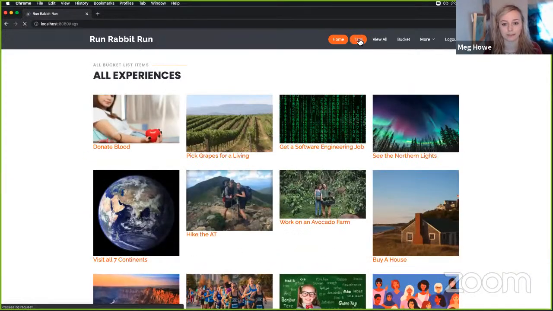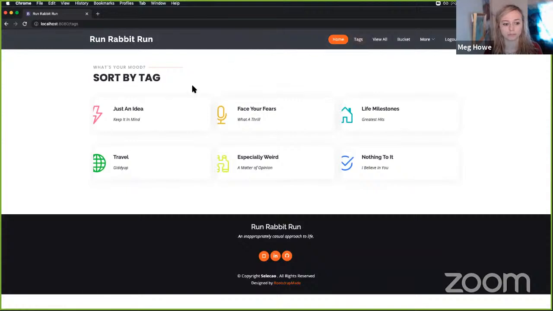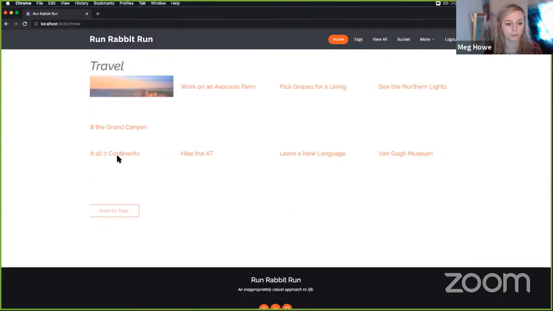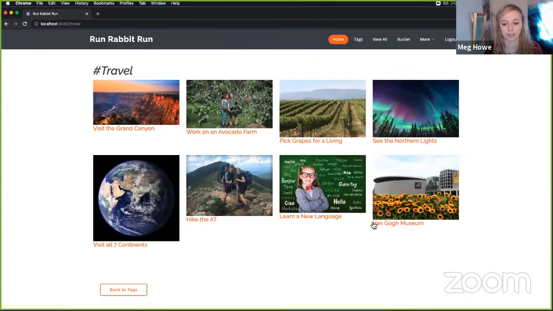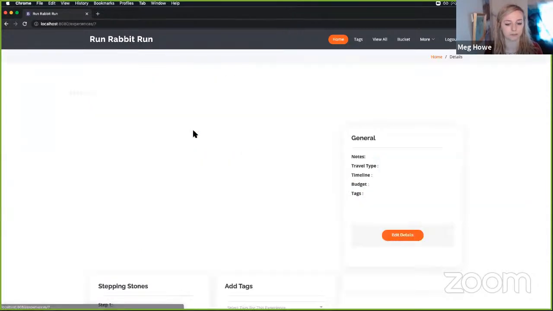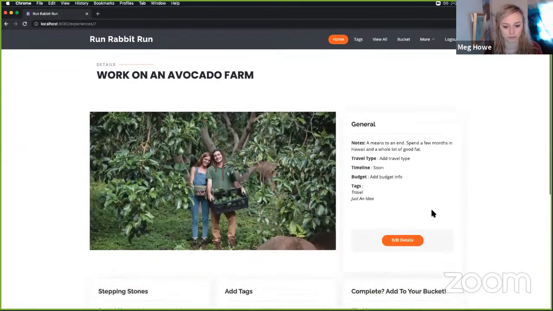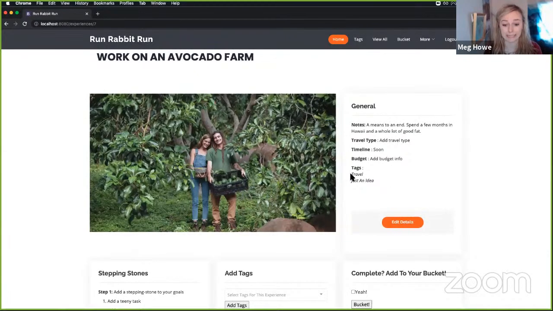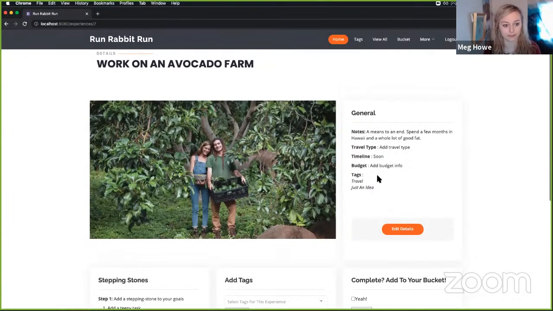And in tags. So we tagged it travel, but it will not show up under travel because we have completed it. Let's see, work on an avocado farm. That's just an excuse to move to Hawaii. Anyway, this is travel, tag travel and just an idea. So you can see it shows up in this view.